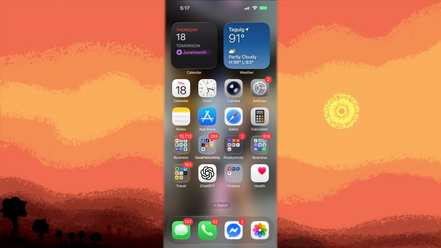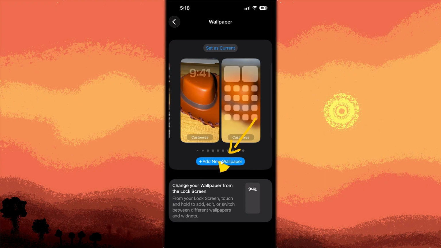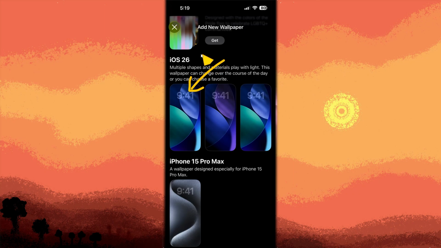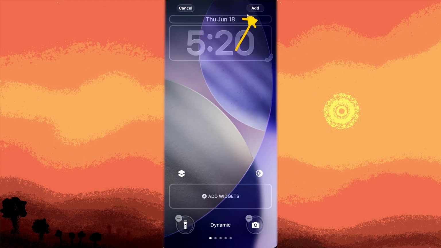To begin, unlock your iPhone and open the Settings app. Tap Wallpaper, then select Add New Wallpaper or choose an existing wallpaper set. Pick a photo, color, emoji pattern, or wallpaper style. Customize the lock screen wallpaper as desired and tap Add in the top right corner.